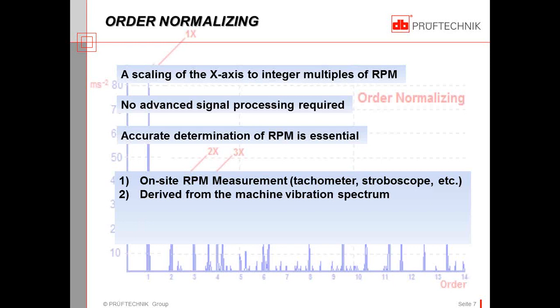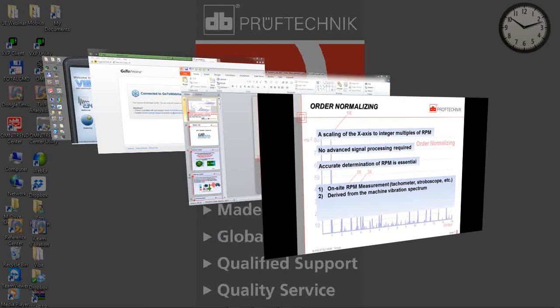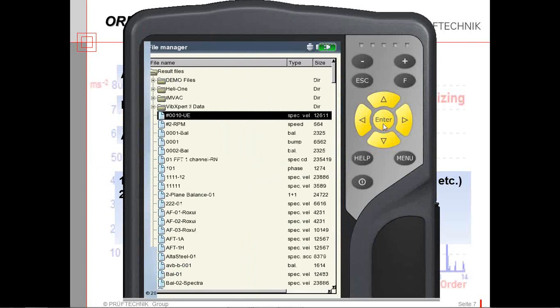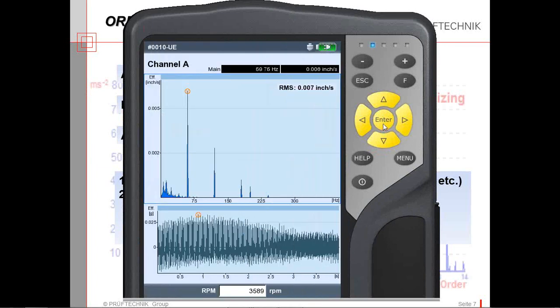So what I would like to do now is just migrate over. I'm going to leave the presentation here just momentarily, and I want to illustrate an example of order normalizing in the field. So I will call up a file that has been recorded, and we look at this file and we can see some pattern. Looking at the Y scaling here, would I spend any time trying to analyze this particular machine? The answer would be no, of course not, because the vibration is minimal, but it does give me some orders that I would like to show you.